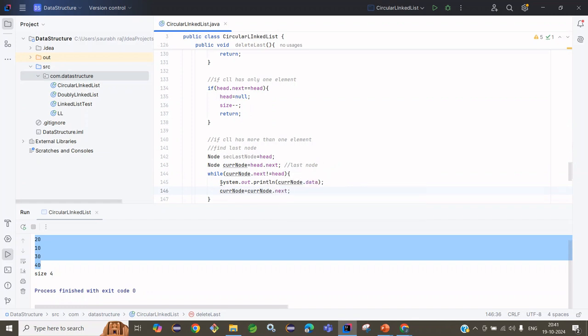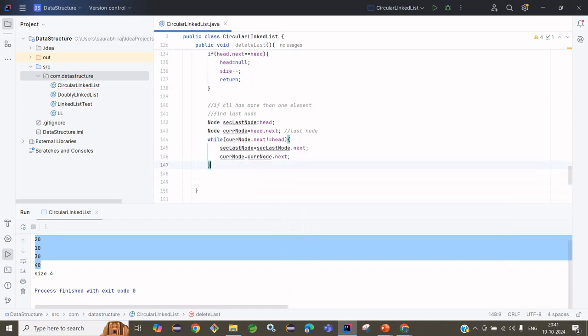Previously, let's remove this one. Previously we were storing current node equal to current node dot next. Now we'll store the second last value also. What will be the second last value? Second last equal to second last dot next. So we are keeping track of both, the second last and the last. Like this we can get the second last node.